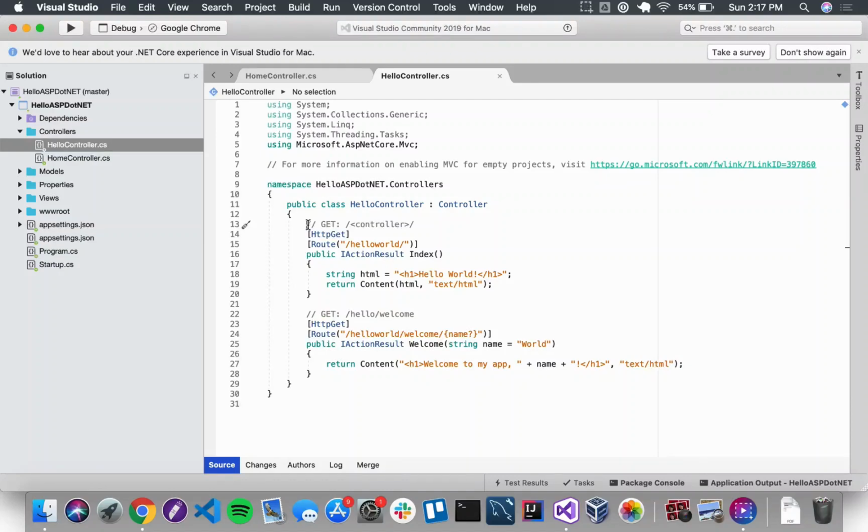Hello, this is Sally from LaunchCode, and today we're going to add a form to our Hello ASP.NET application.